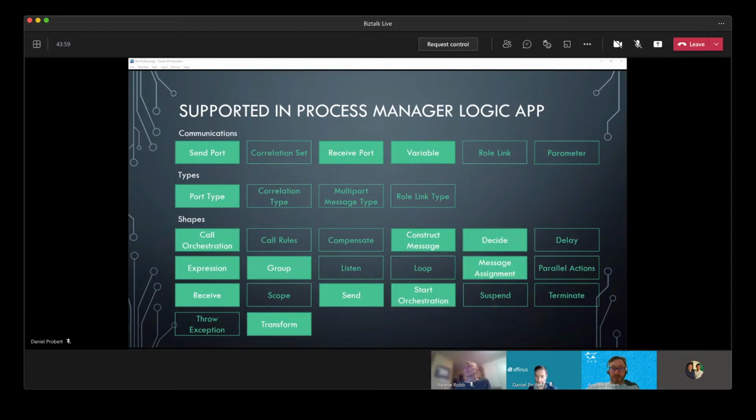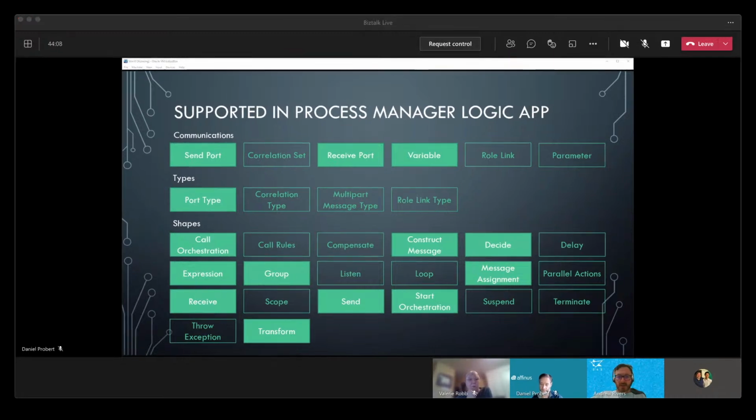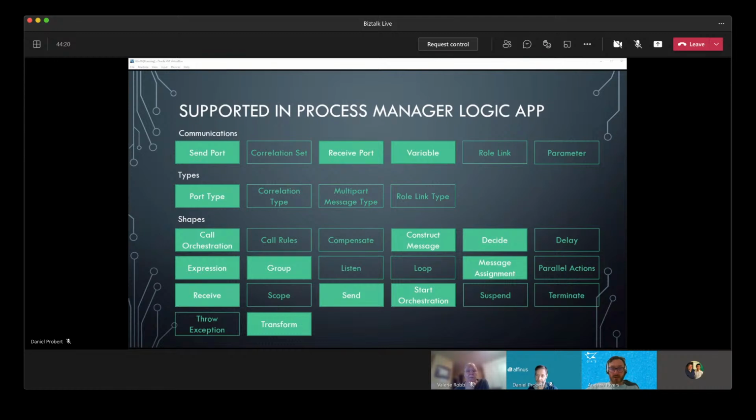Group shapes, no, groups don't actually do much, but they're a very good thing for organizing the children of shapes. Now, listen shape, again, is a bit like a parallel action plus, and you often use a listen with a delay, so again that doesn't translate very well into Logic Apps. And at the moment, loops aren't supported.